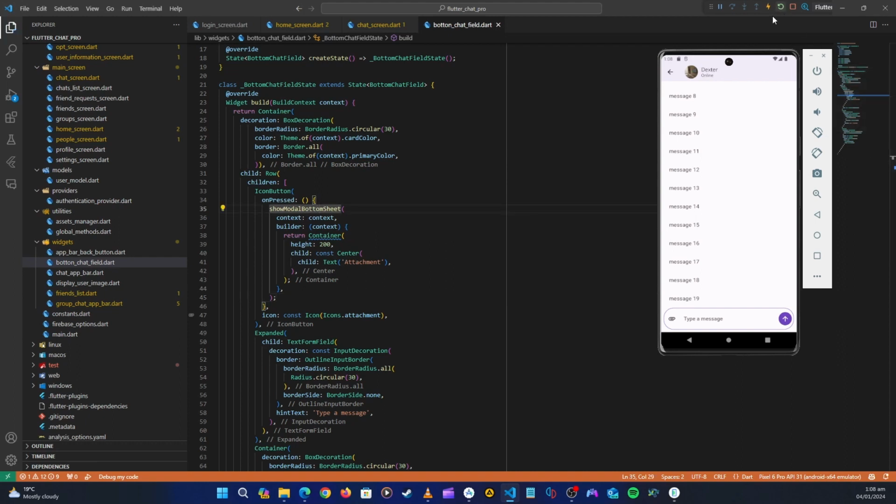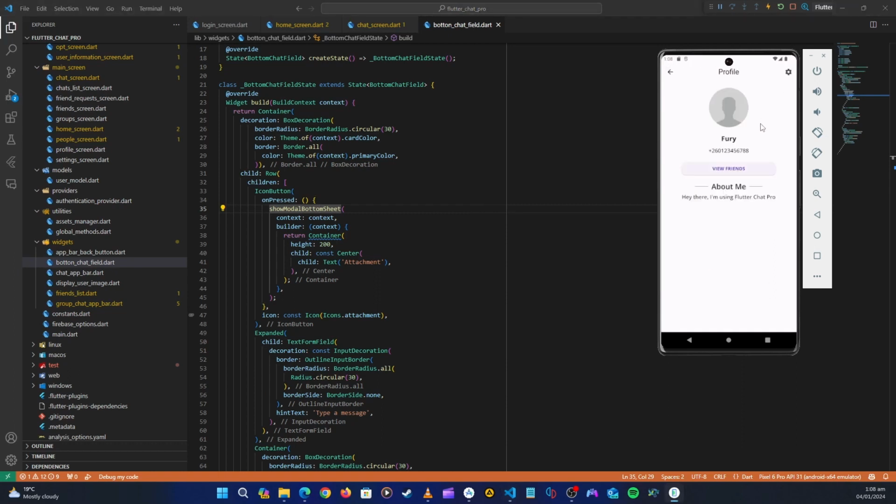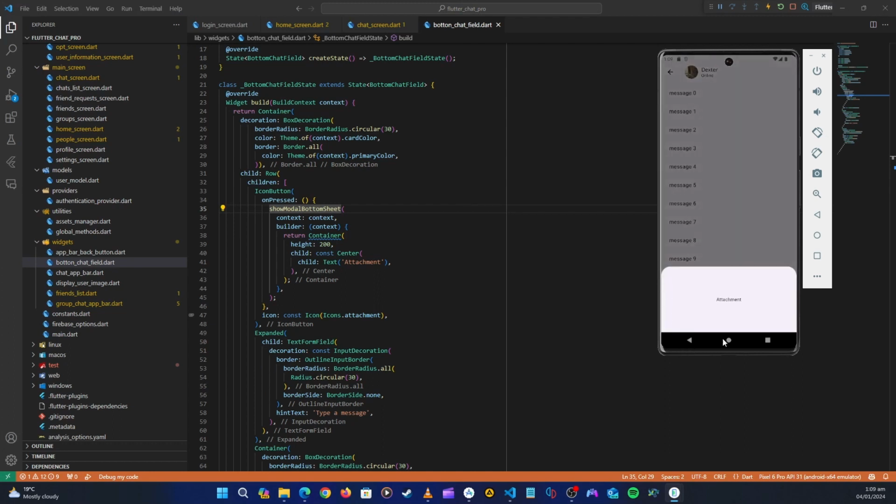So if we hot restart, and then we go back here, we come here in the chart. If we click here, you can see that it brings the bottom sheet. So here we can put either a list of things we can attach or a list in this way.